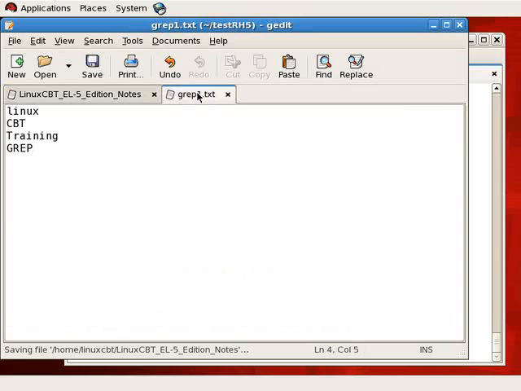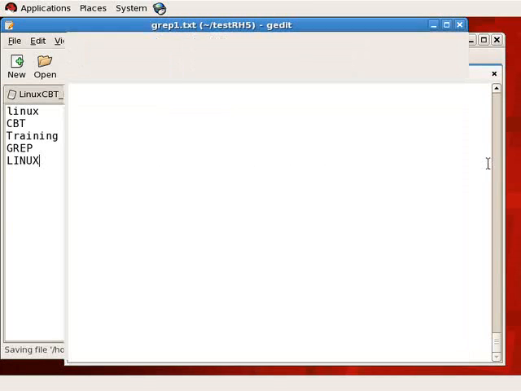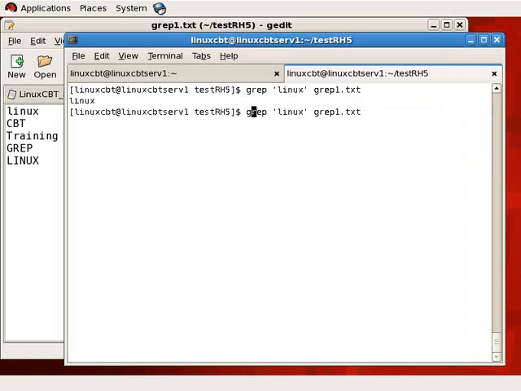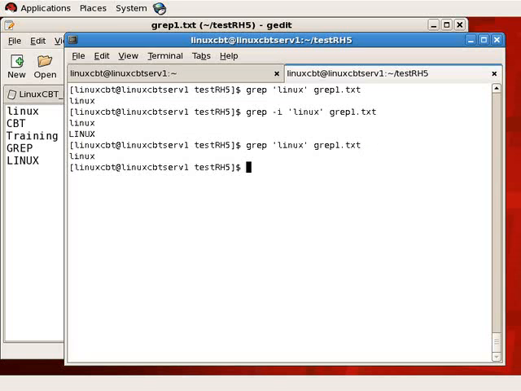And we need to ensure that in the document we have an entry that is either mixed case or of a different case. So let's go with uppercase LINUX. So from the shell, we'll alter the search, turning on the -i option. Now you see two lines have been returned, but again, if you search the traditional way, the case will be matched and the line is returned.